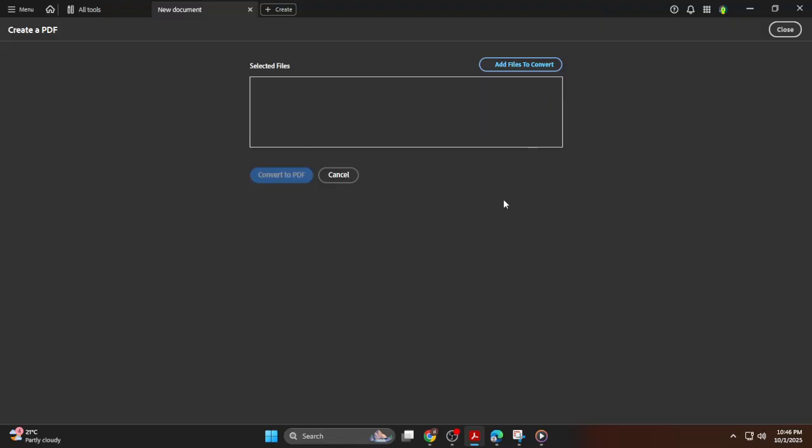Now here's a quick alternative for those looking to convert a live web page rather than a file saved on their computer. Start by heading over to the Create a PDF tool again. This time, instead of selecting a file, keep an eye out for the option to convert a web page. This option should appear once you've entered the Create a PDF interface.